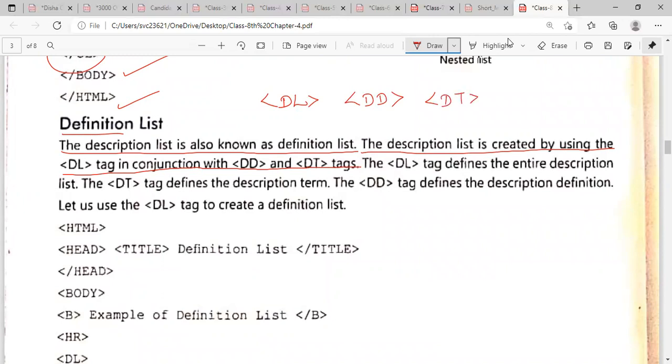Now what is the role of DL? It defines the entire description list. DT defines the description term, and the DD tag defines the description definition. This is the description list, this is a description term, and this is a description definition. Now let us use the DL tag, the definition list, here.